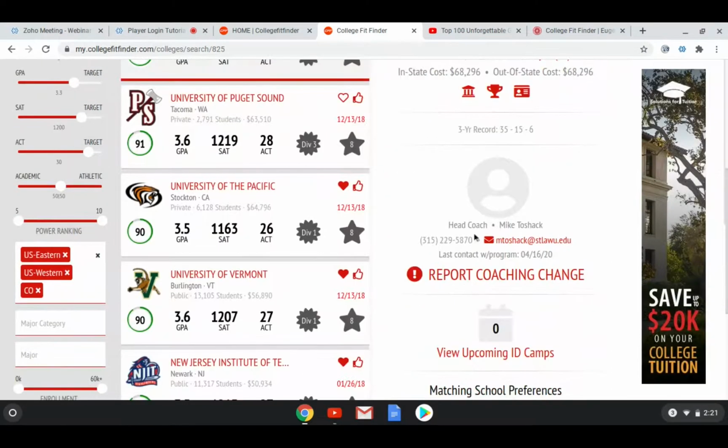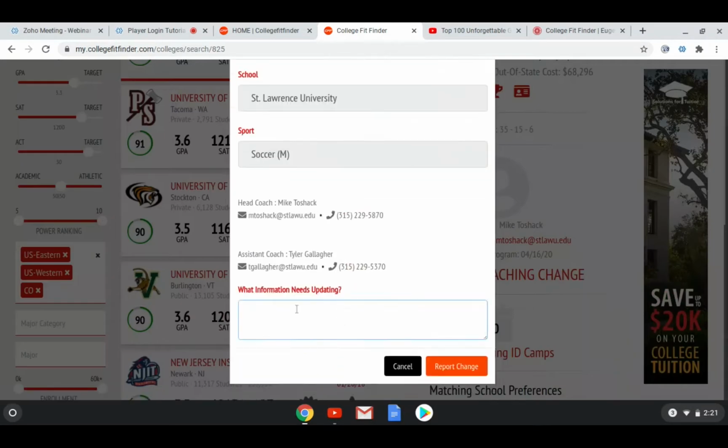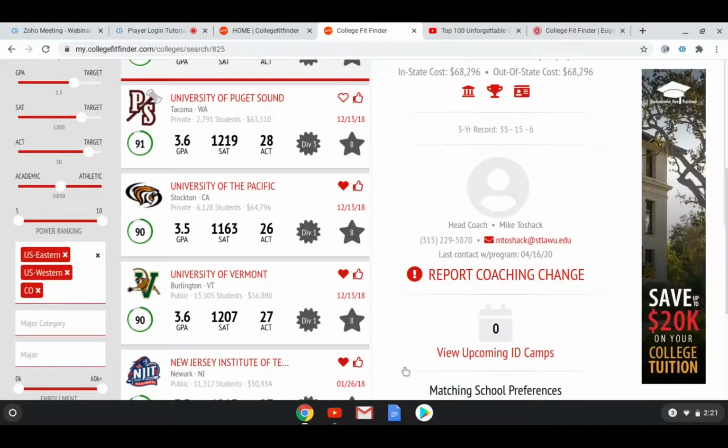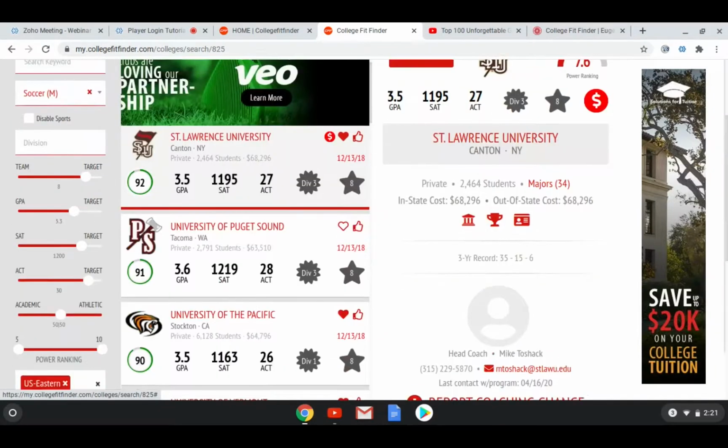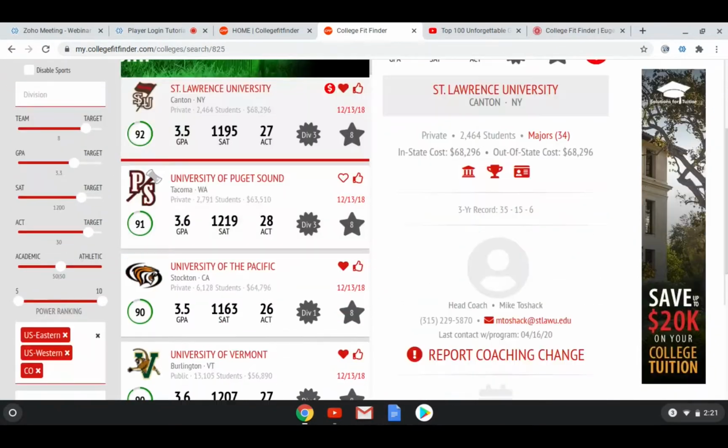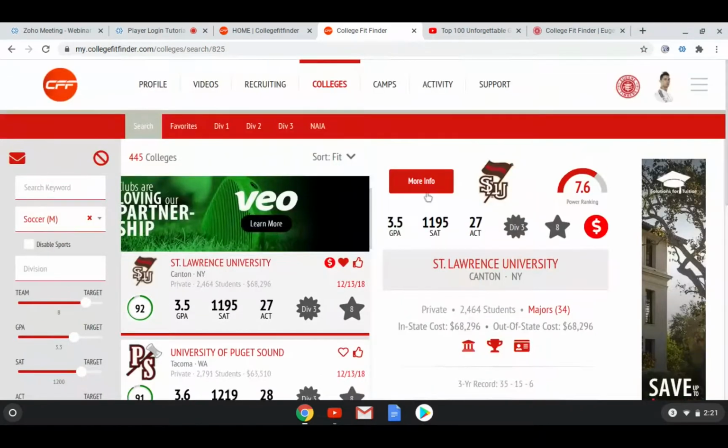Let's just say you go in here and realize, okay, well, this head coach left a week ago, a month ago, whatever it might be. At any point, if you see a mistake, just click report coaching change, type in wrong coach. It'll send us an email and then we will make the change within 24 hours. So if you see a mistake, make sure that you notify us. We'll make the change so you can reach out to the coach. But we keep our database pretty up to date because, again, we go through by hand, but also any player or coach can do that as well.